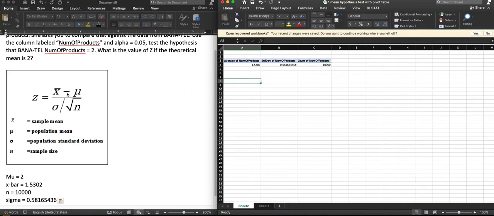So the first step here for my numerator is to get the point difference. So that is going to be equal to number of products that we have observed minus 2. Where does the 2 come from? 2 is this little letter here. It's called mu. And in the problem, it says 2.